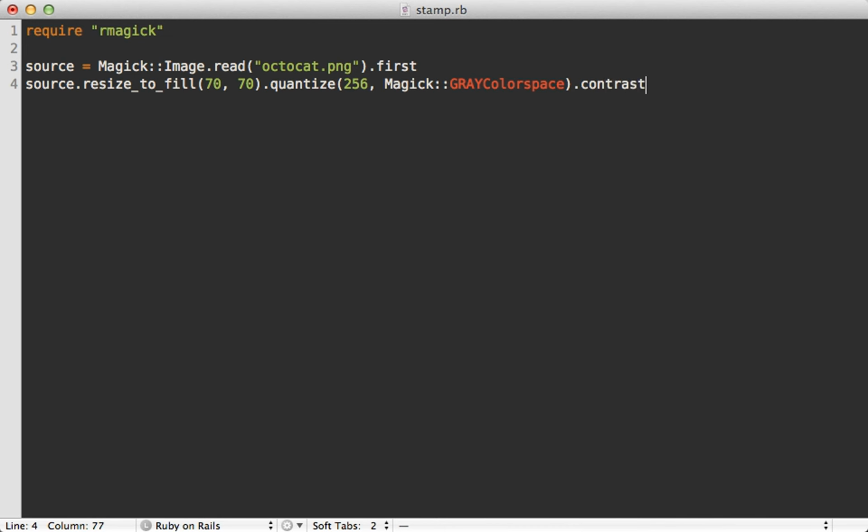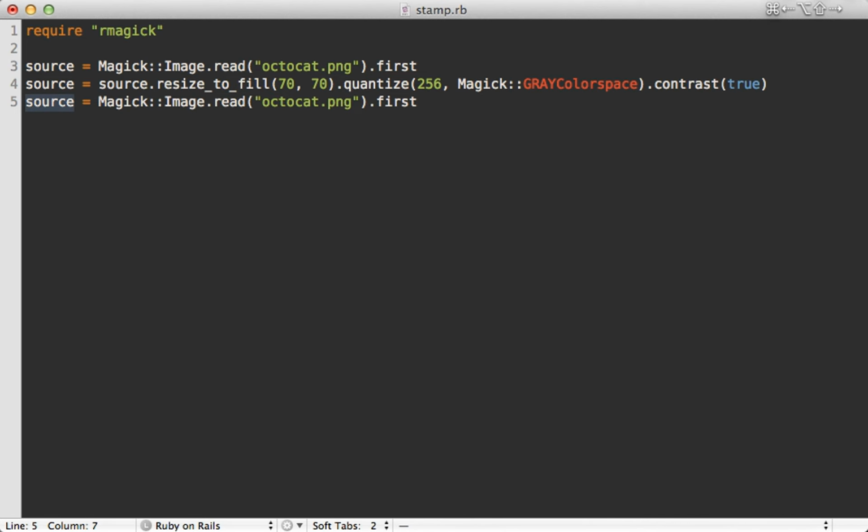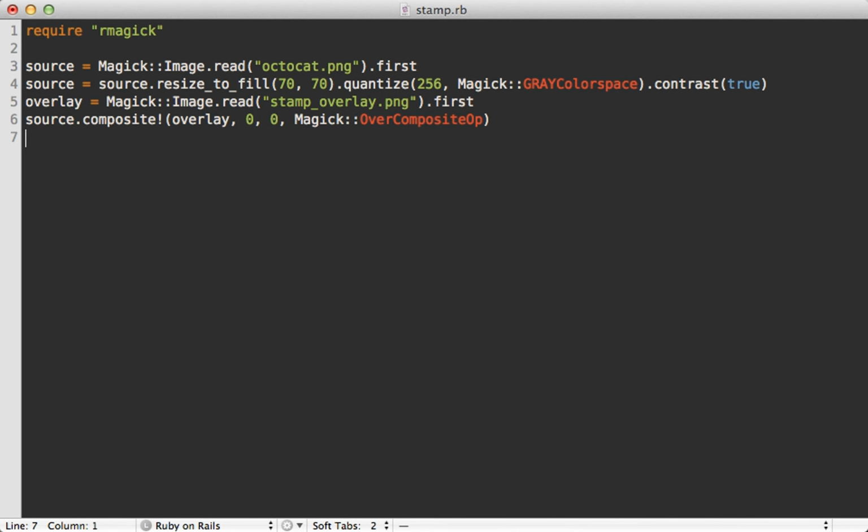So I'll say I want to also add contrast to it, and passing true here will add contrast instead of removing it. So this returns a new image record, which I'm just going to reset to that same variable. Next I want to composite the overlay image, so I'll first fetch that, and that's called stamp_overlay.png. Then I can call source.composite! with a bang to make it in place, and that's the overlay image at zero dimensions, and then I want to perform an over composite operation on it. So that will end up overlaying the image onto the source.